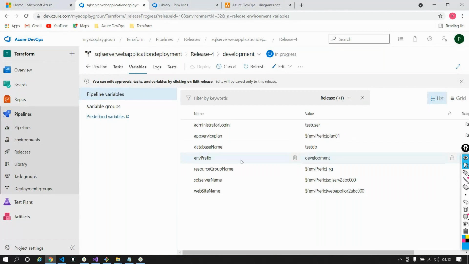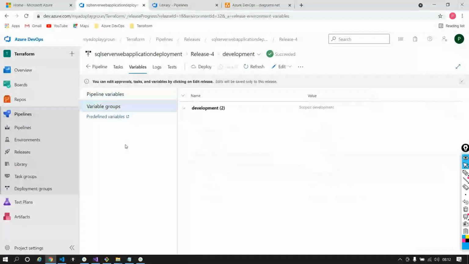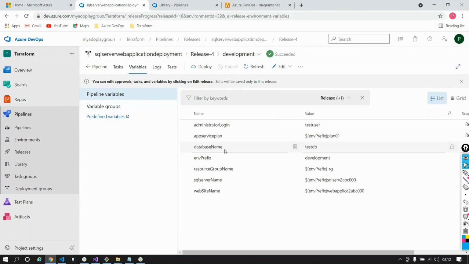Now if I delete the pipeline variable, then it will start following the variable group. Meaning, if you have two variables with the same name declared at the pipeline variable level and at the library level, also called the global variable level, Azure DevOps is always and always going to pick up the pipeline variable.